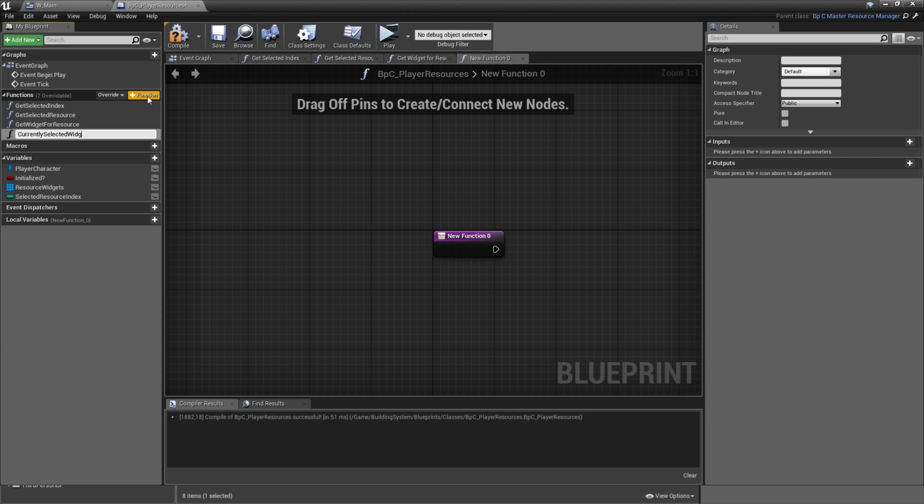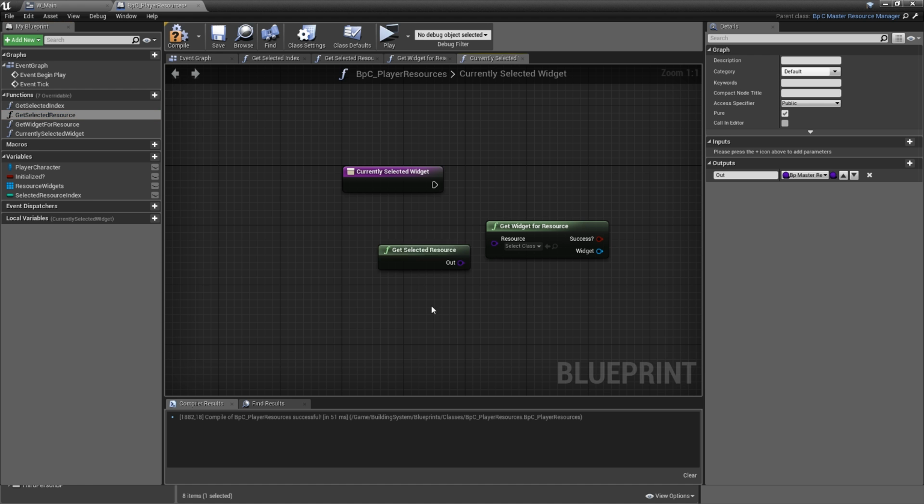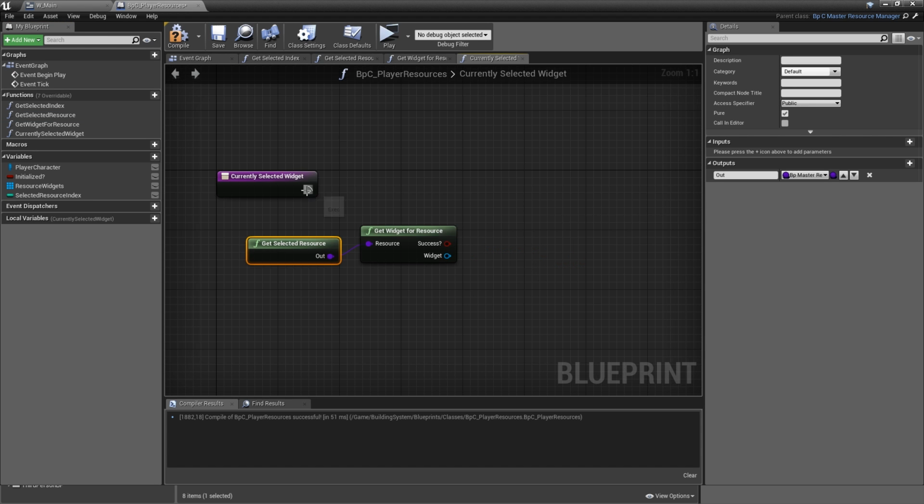selected widget or get currently selected widget. We just get widget for resource and the resource will be get selected resource. Plug in the out for the resource. Then let's add a return node. Drag and drop the widget onto the return node, make it a pure function, and that's it.